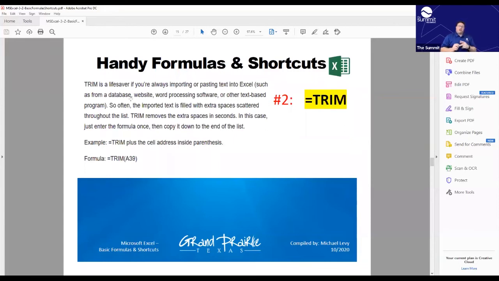But you do have a function here where if you copy, for instance, from one Excel sheet to another, you sometimes will have extra spaces. That trim function actually removes those extra spaces in seconds. And in this case, once you enter that formula in, you can then copy it to the end of the list.